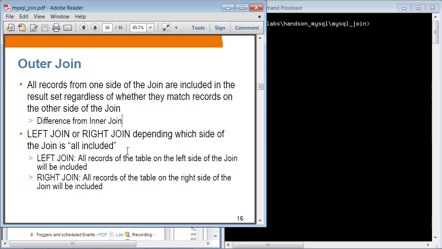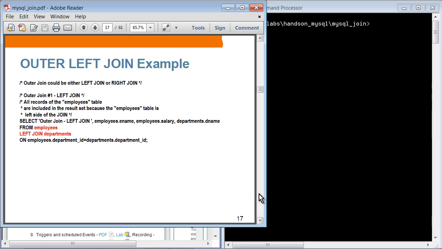Now, depending on which table you want to include, which side of the join is included, you can have left join or right join. So outer join can be either left join or right join, depending on which side of the join will be included. Left join: all records of the table on the left side of the join will be included. Right join is the other side: all records of the table on the right side of the join will be included. Okay, so let's see an example of this.